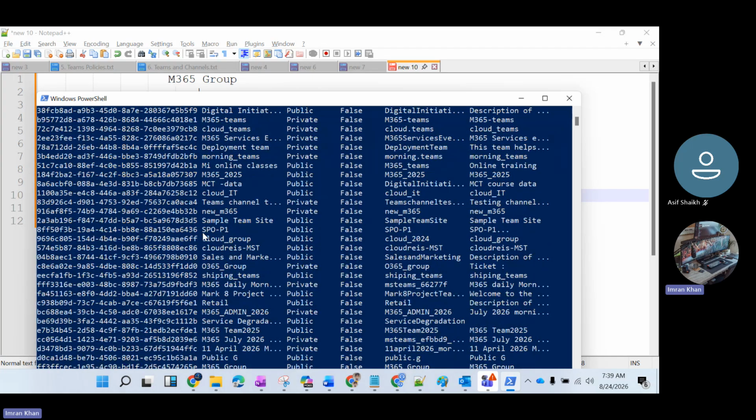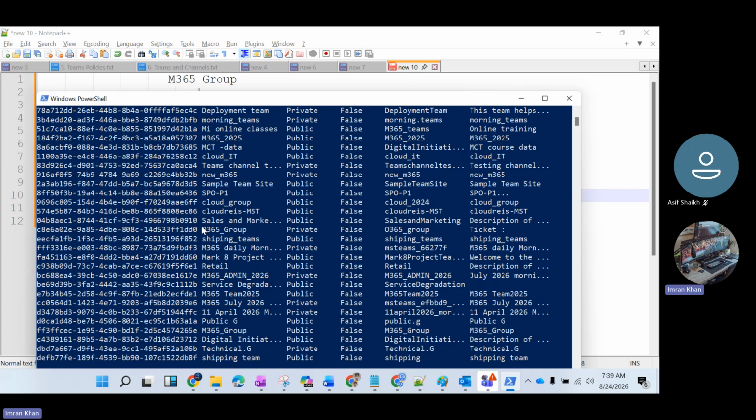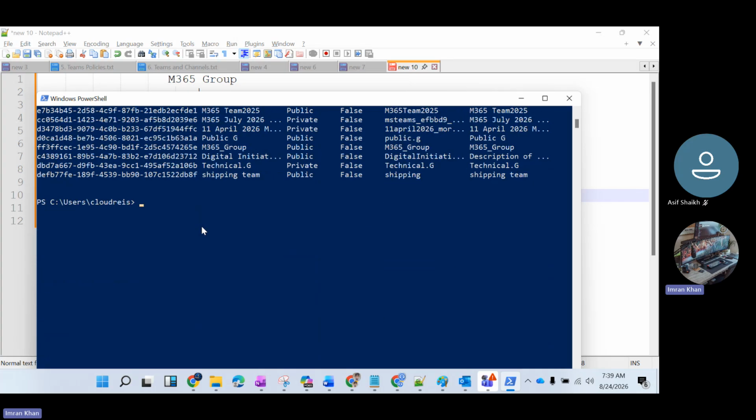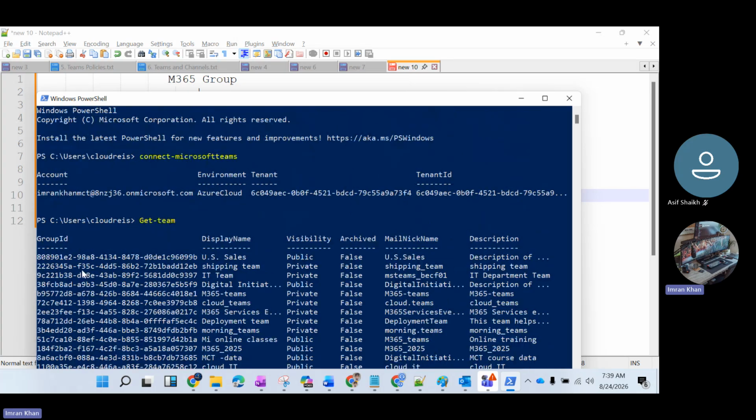It corresponds to the Microsoft 365 group identity used by Exchange PowerShell. In your tenant you can find every group. How many teams means how many groups are created. You can find the group ID, display name, visibility, archive status if any group is archived, mail nickname and description.